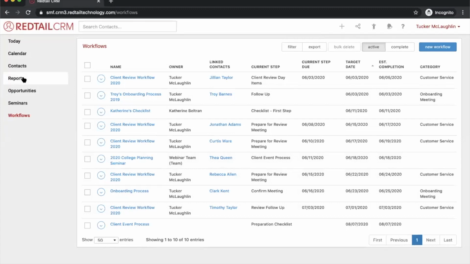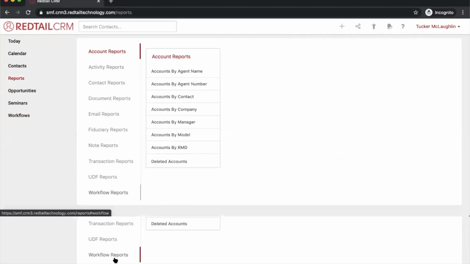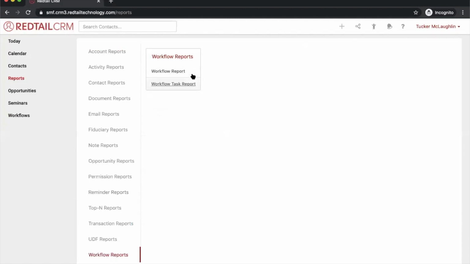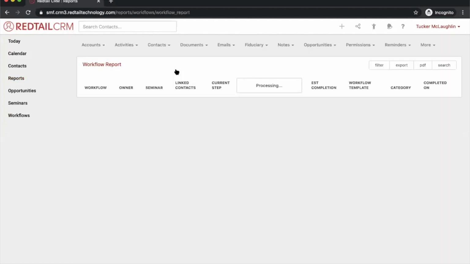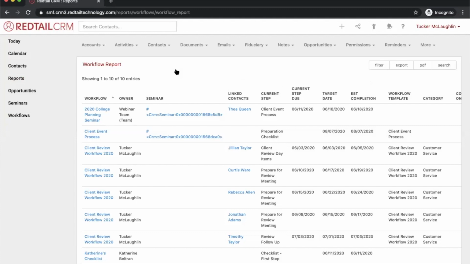So now we're setting you up for success here. Reports on the left, and then come on down all the way to the bottom here. You're going to see workflow reports. So again, you have 2 different versions. Workflow report is going to actually look very similar to what we see on the left.